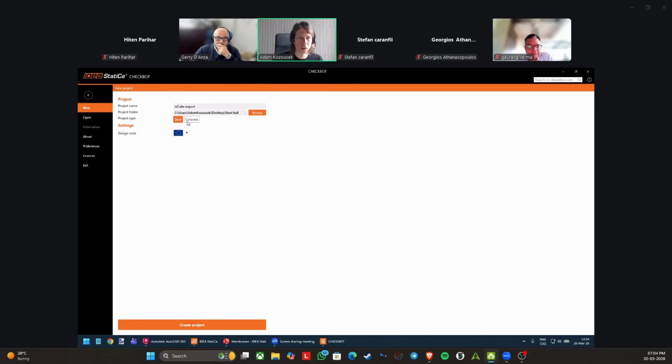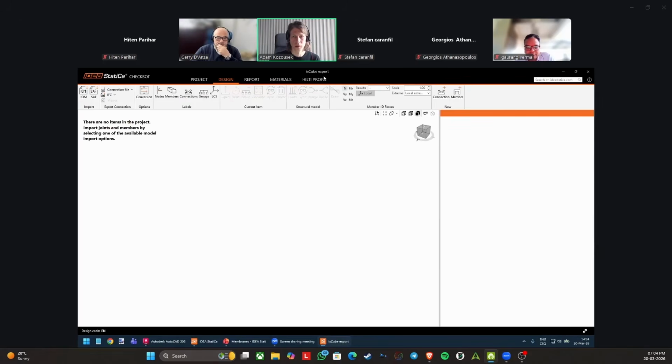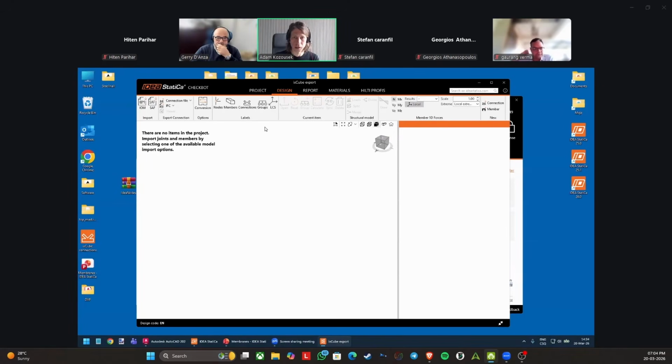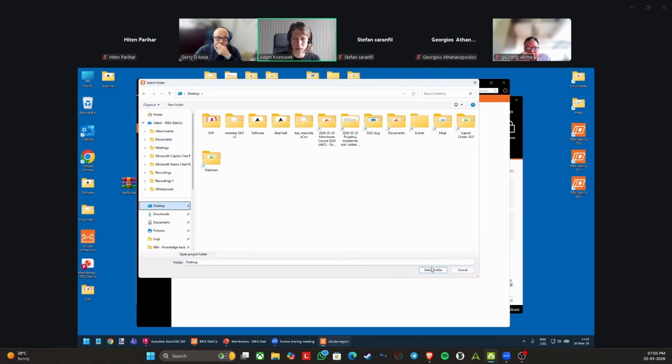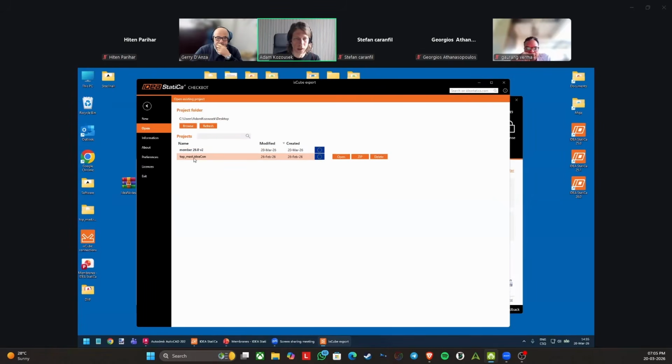Again, I can choose the material of my project, which is steel. I can choose the code. I will use the Eurocode, and I create a project. Good. So now you see the Checkbot. It's blank. There are no data. So what I do is I will open this folder. I'll navigate to my desktop and open this top mast.